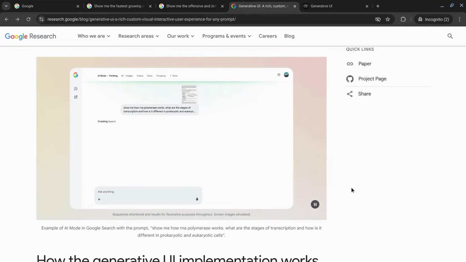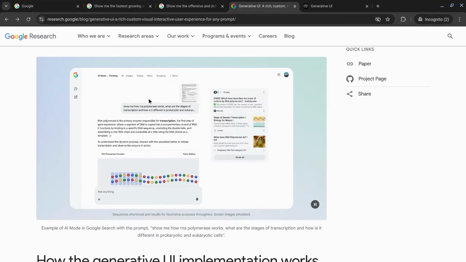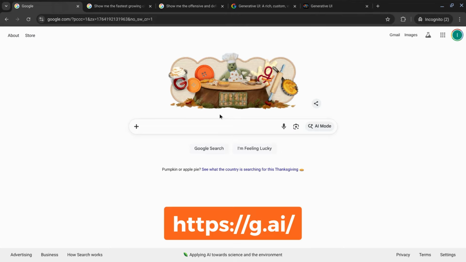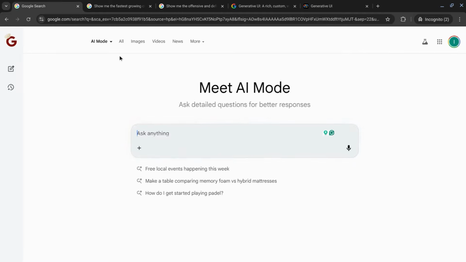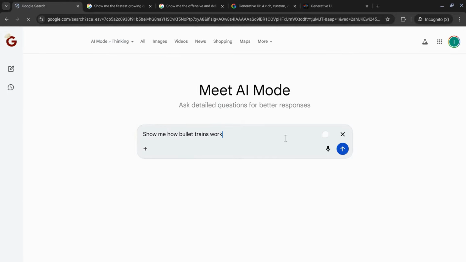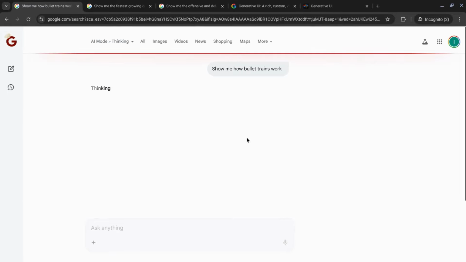This might be hidden for you, but to create custom visual interactive experiences in AI mode, go to google.com and enable AI mode. And then at the top menu here, there's a drop down. Make sure you select thinking with generative layouts. Let's try asking it to show us how bullet trains work.